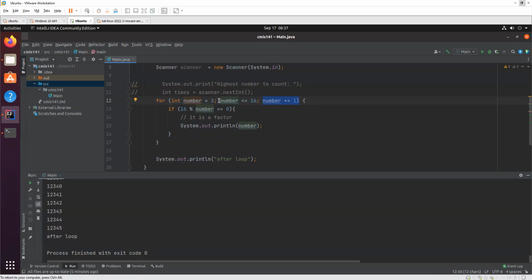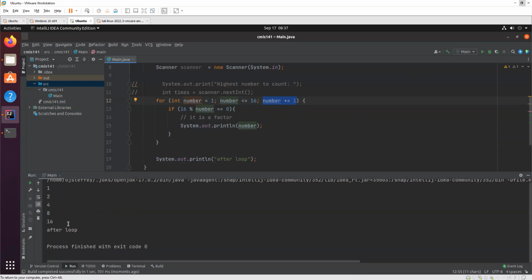Number is now 3. This right here is still true. Now we do 16 divided by 3. What is the remainder? 16 divided by 3 is 5, remainder 1. So this remainder is going to be 1. So now we're saying 1 is equal to 0. That's false. Skip this. And now we're at the end of the loop and it kind of repeats itself. So if we run this, we'll see those are the factors of 16.